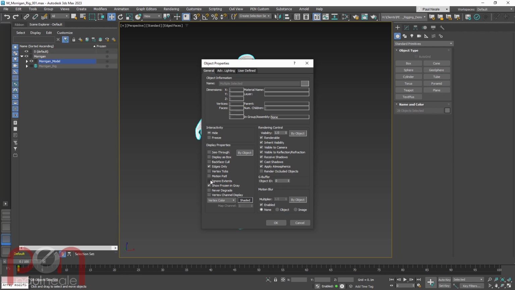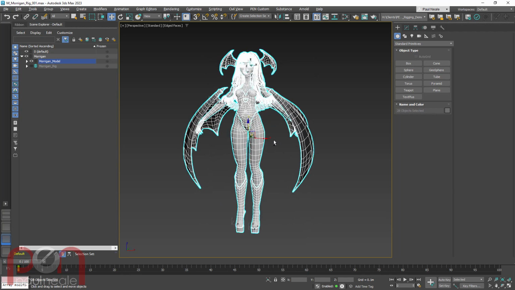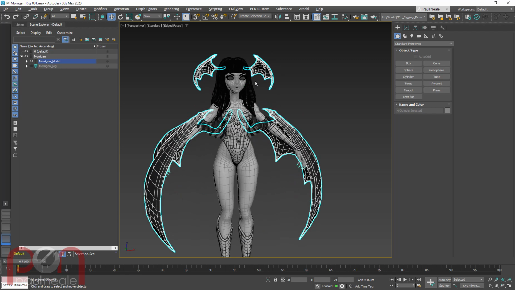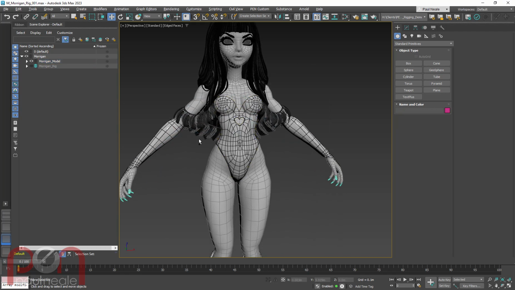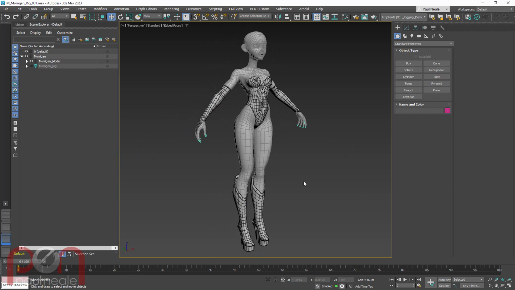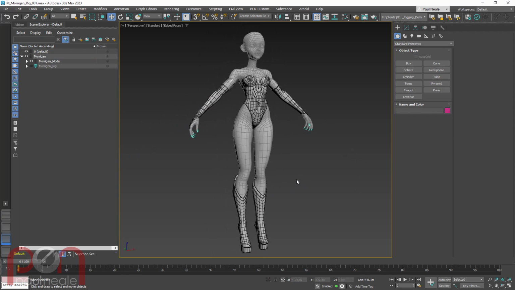We want to make sure everything's visible. But we don't need all these parts, so I'm just going to make sure that these things are hidden, hide selection, and get rid of these again because I goofed. Now we want to skin the character and have the hair in there and the teeth and the eyes eventually, but you want to get started with this.